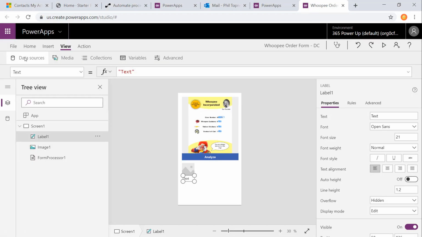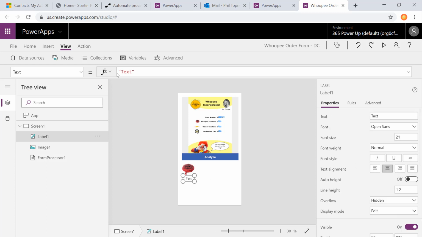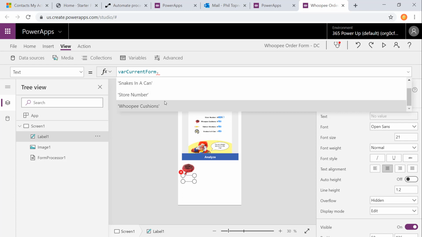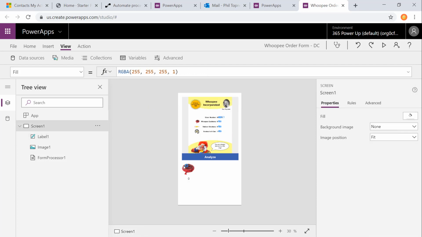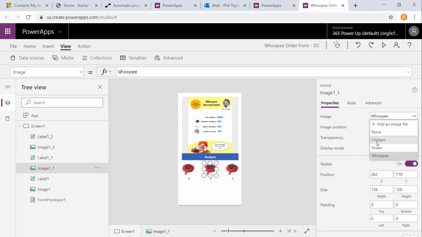And then I can start assigning those here to the image. So we'll take the image. The first one's going to be the whoopee cushion. Let's center the text there. And then we'll use our current form variable that we set earlier. And you can see all of the 4 fields that are extracted from the form. This one's the whoopee cushion. 0 whoopee cushions in this order. I'm going to copy that and paste it and center it and paste it again and put it on the right-hand side. Then we'll update each one of those for each of the products.